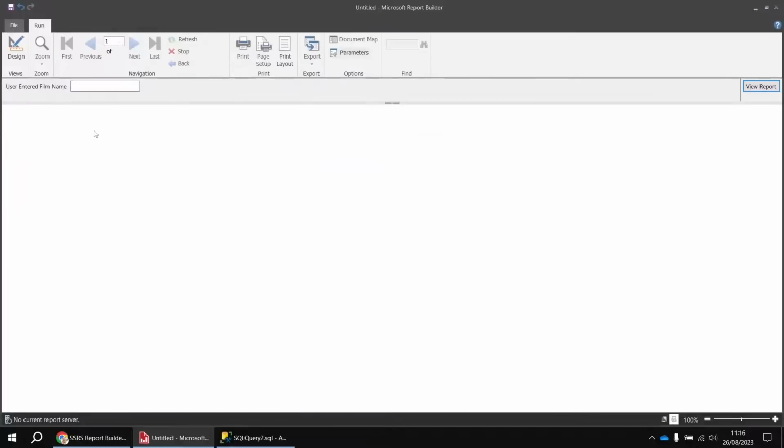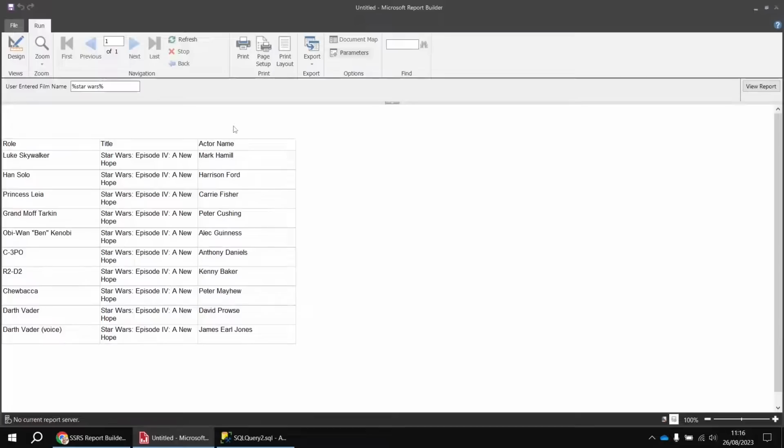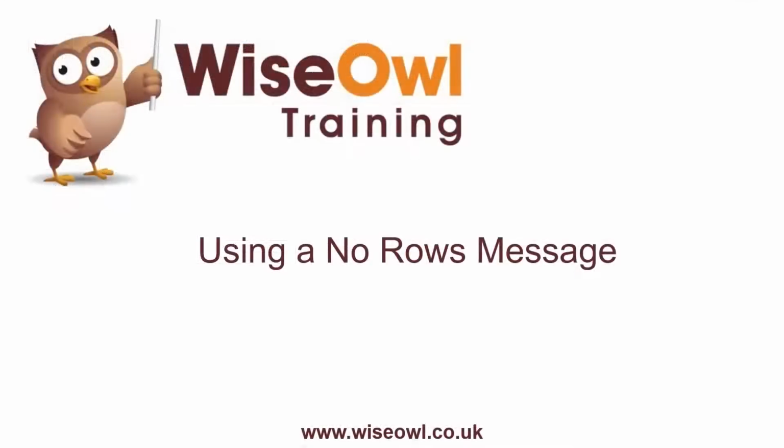So if we run the report again, I'll just go with the same example we just used. I'm going to go %Potter%, and then hit enter, just to make sure that it's still working and returning the same results. But then let's change the word Potter in there. Let's go for %Star Wars% and see what we get there. The first Star Wars film listed in our database. There we go. So now we've got the option for the end user to influence the results they return using this parameter.